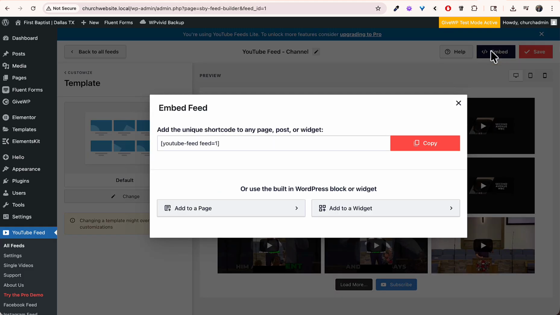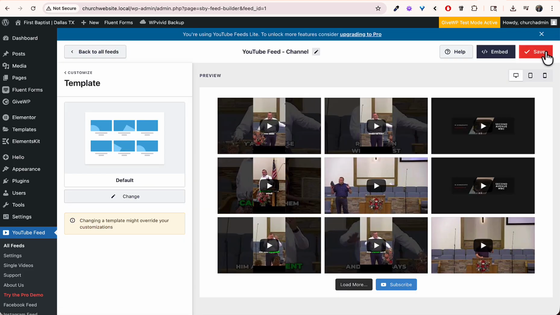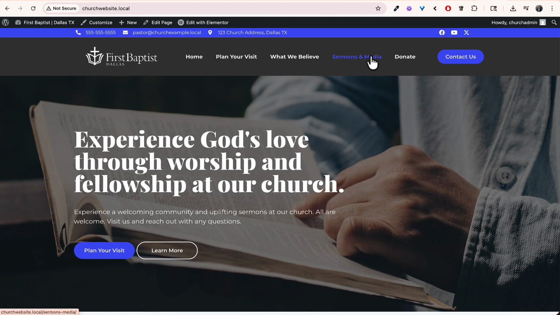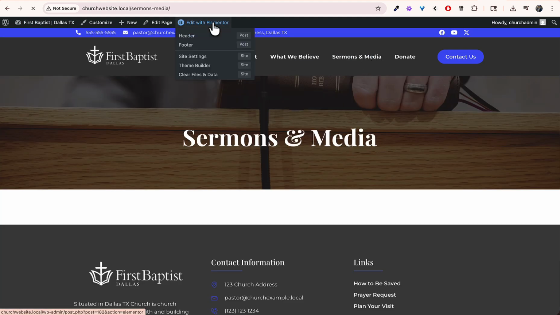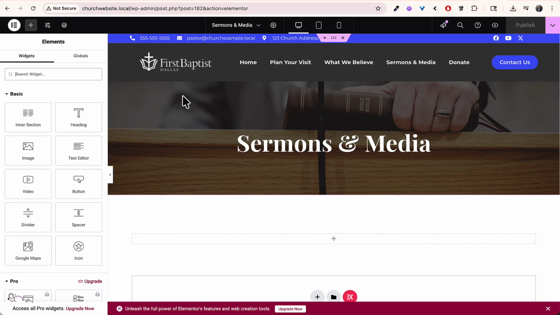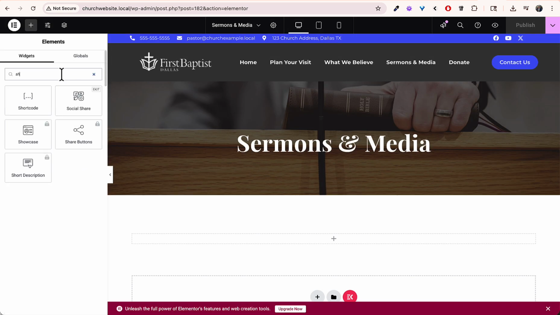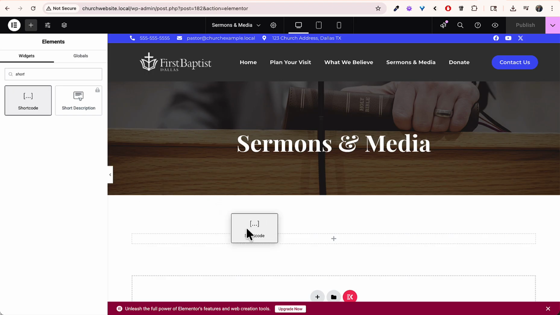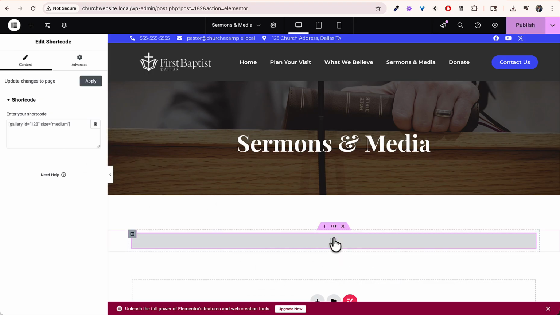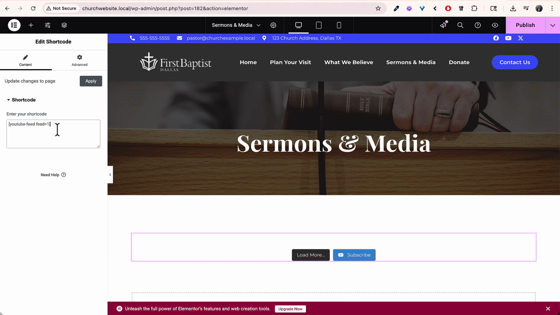We click Embed, we click Copy. That's all we have to do, just copy this, press Save. So that's saved. Let's go back to our Sermons and Media page. Let's edit it. And then, this is so simple. You come over here and type in short, and you look for this one called short code. It looks like this. And you drag that right there to where that plus symbol is. And then in this box right over here, we just paste in that thing that we copied just a second ago. And as you can see, it already is kind of doing something.